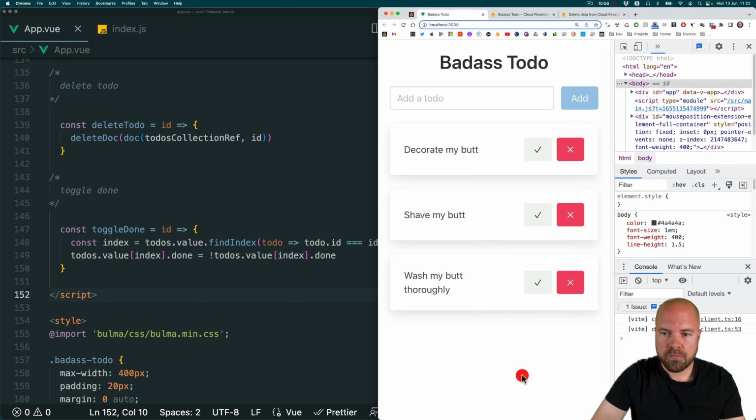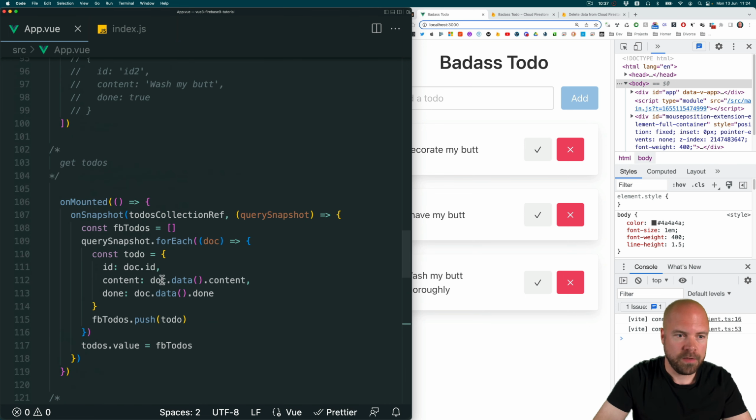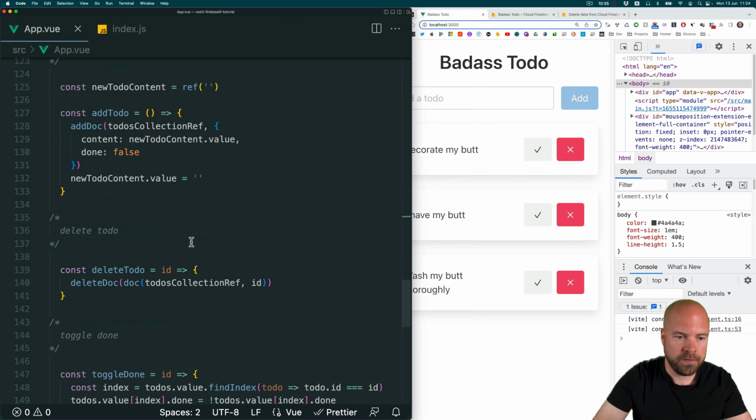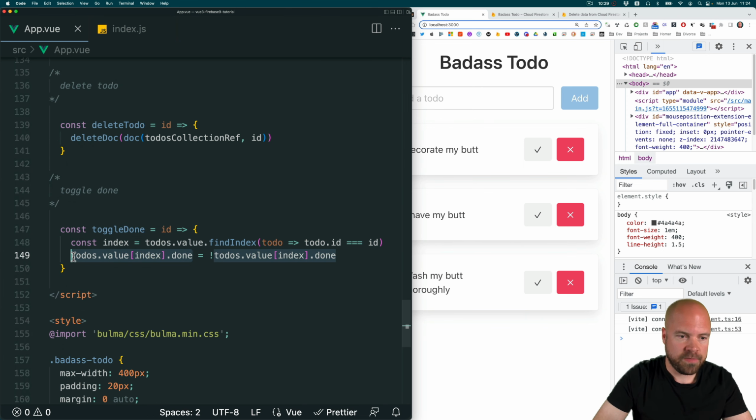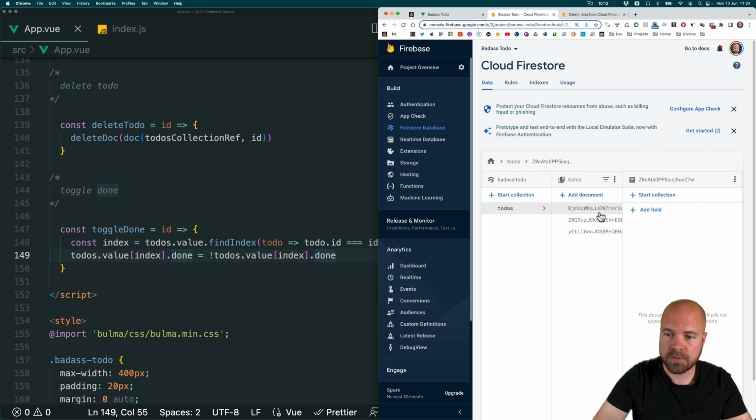Let's allow the user to mark a task as done or not done directly in our Firestore database. So currently when this done button is clicked, this toggle done method is fired. We pass in the to-do ID. We find the index of the corresponding to-do with that ID in our to-dos array ref. And then we just set the done property of that to-do to the opposite of itself. So if it's true, we set it to false, and if it's false, we set it to true. So let's instead actually update the done property of the corresponding to-do in our to-dos collection in our Firestore database.